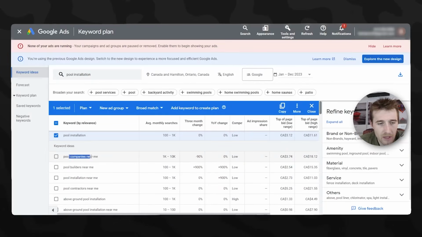Pool companies near me, this may be good, this may be bad. The reason is people may be looking for chlorine or pool noodles and stuff like that. So I really want to look at keywords that have high buying intent, like builders, installation, vinyl pools, fiberglass pool installation, stuff like that, that really indicates that the person is in the market to buy a pool and not something for the pool. And that goes with any company.